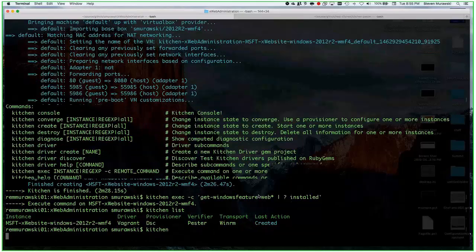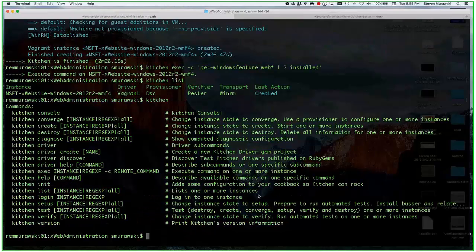So I'm just going to type kitchen here, and it's going to give me some basic help. And the commands that we care about are kitchen create, kitchen converge, kitchen verify, and kitchen destroy. Now there's other commands in here, and Kitchen Test will actually do all of those common ones together. It'll just do them all in one cycle for you. And if all your tests pass, it'll destroy the machine and move on to the next test for you. So Kitchen Test is kind of like the full cycle.